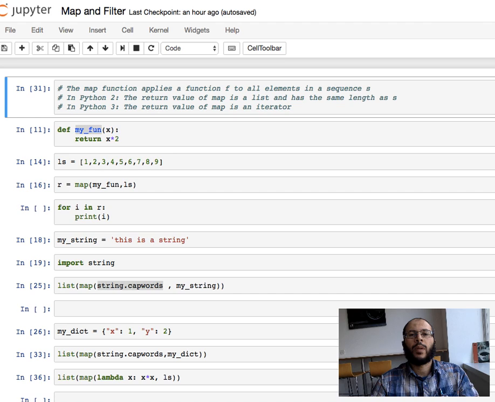In this video we're going to learn about the map function. The map function applies a function f to all elements in a sequence S. By sequence we mean any data structure or any object that we can apply the for loop to. Anything that we can loop through, basically things like lists, dictionaries, strings, and so on and so forth.